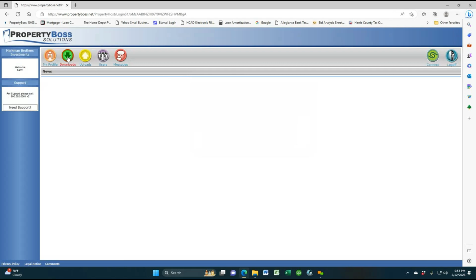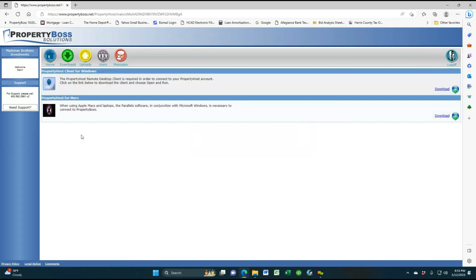Now, first thing you want to do is come over here to downloads, and whichever operating system you're on, whether it's Windows or Apple, come over here and hit the download. Now you only have to do this one time because this is going to put permissions into your computer so that it's able to run the remote session.